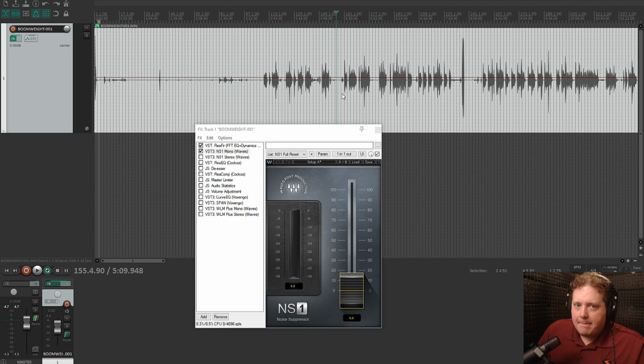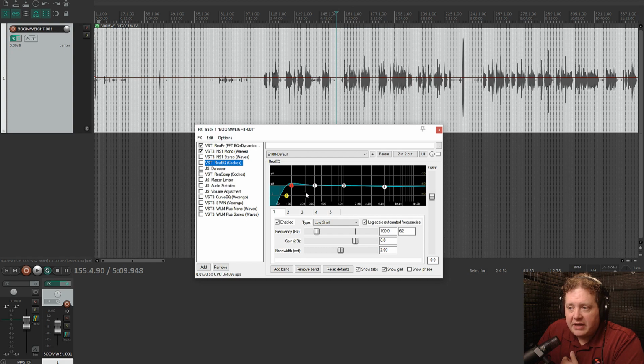Now, the reasoning for that may not be apparent, but it's going to be in a moment, because what I'm going to do next is go into Real EQ, and if you notice, I have an E100 default. Since I'm normally about a foot or so away from my microphone, maybe even a little bit farther away, like 14 inches, it's not giving all the bass in my voice that would normally be there. It starts to fall off the farther you are.